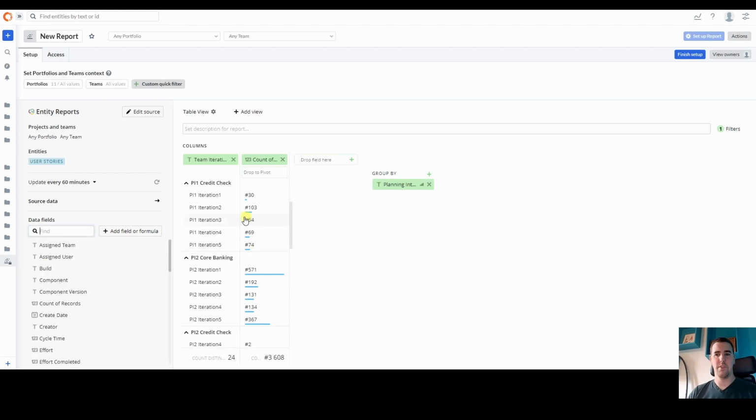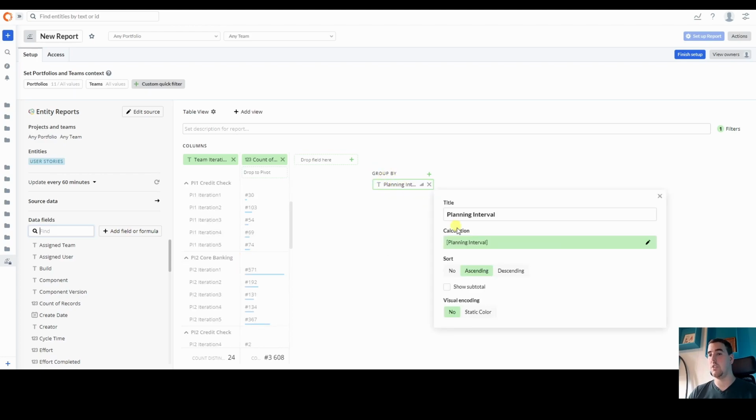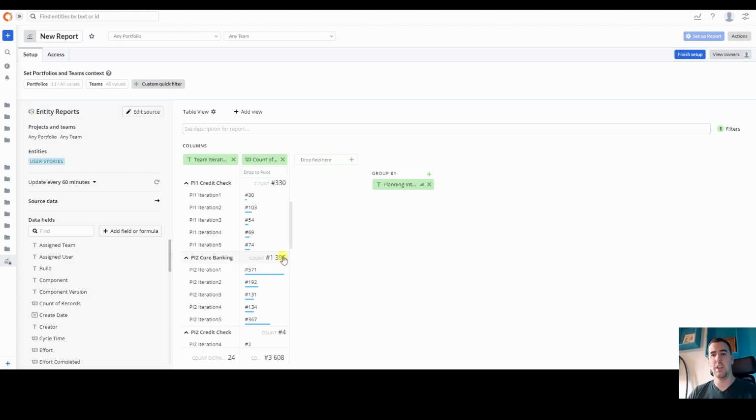Okay. Now, as you might notice, my planning intervals are showing, but I'm not showing how many user stories are actually in this planning interval. I can also set that up, because here in the group by, if I go to these settings, I can ask for the subtotal. That will show me exactly how many there are.